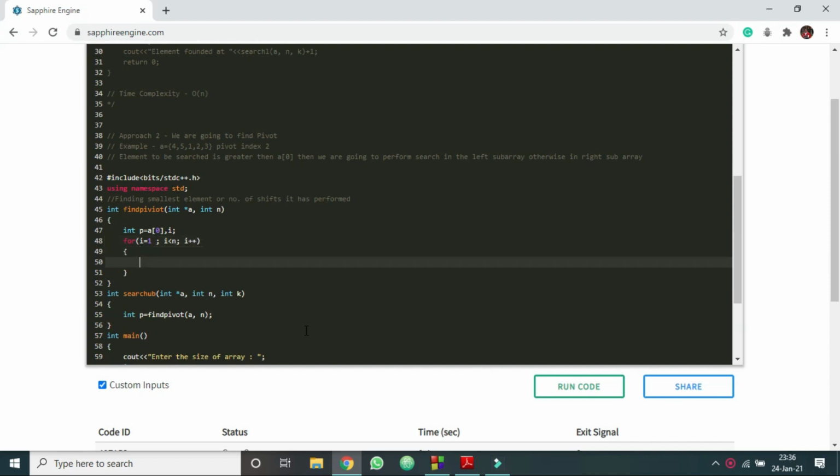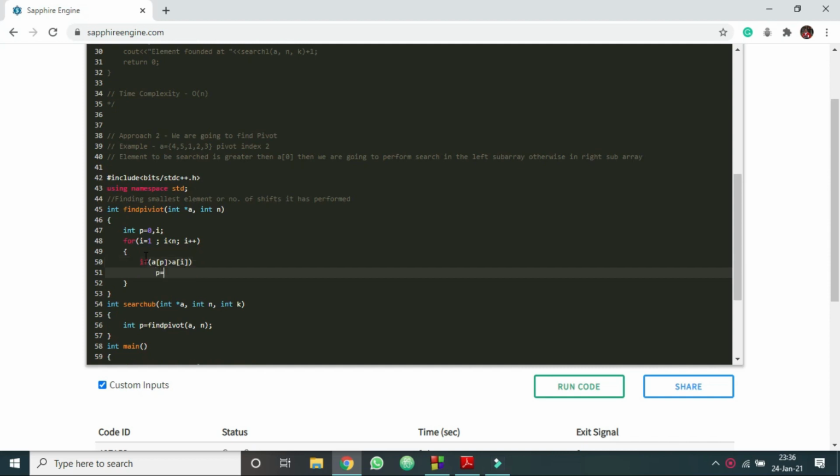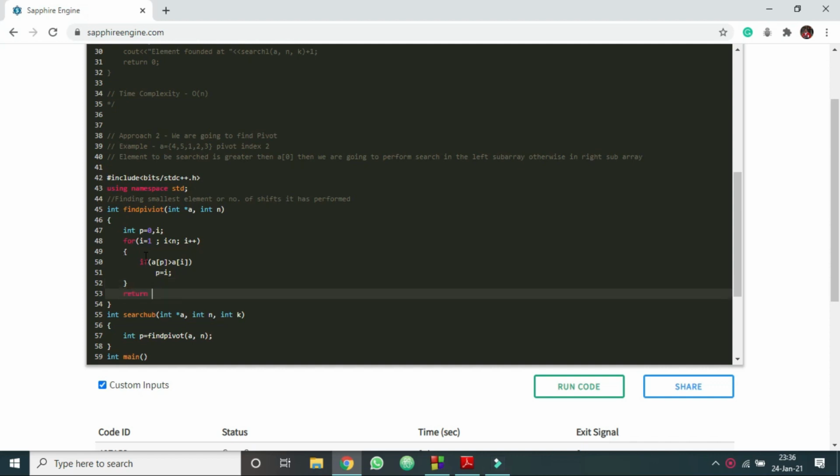If, here we are taking p equals 0, not p equals a of 0, as we require the index, not an element. If a of p is greater than a of i, then p is equal to i. At last, we are going to return our index, that is return p.